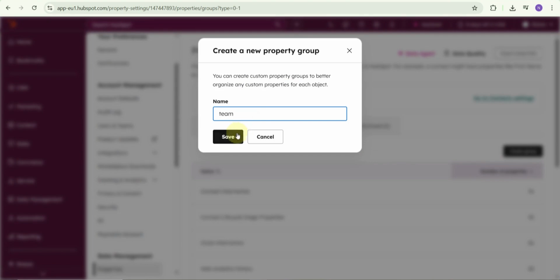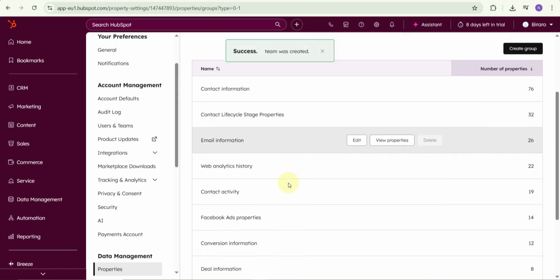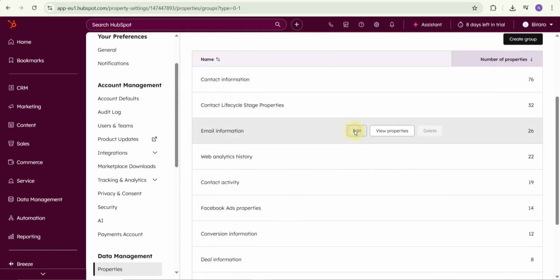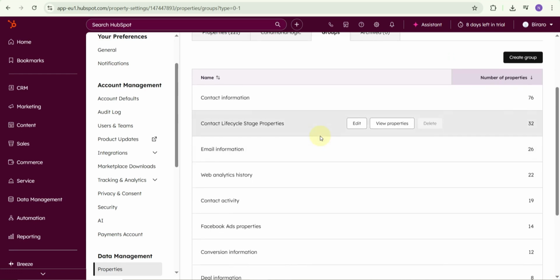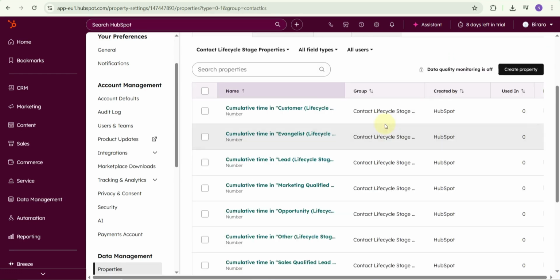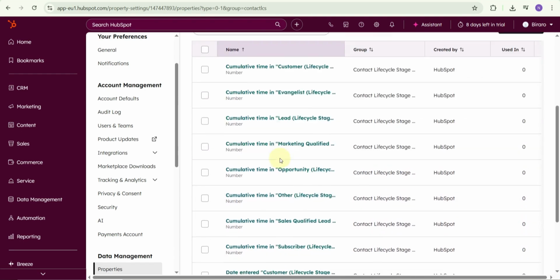After the group is created, you can edit it anytime. Click Edit, make your changes, and save them. You can also click View Properties to manage the actual properties inside that group and create new properties for that field. That's how you create and edit property groups in Hubspot.